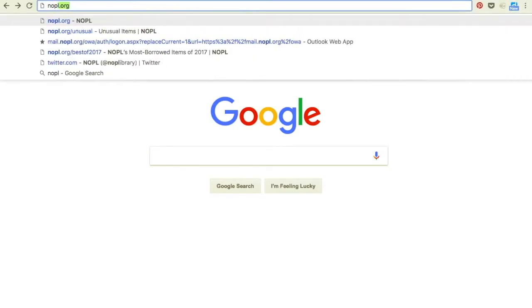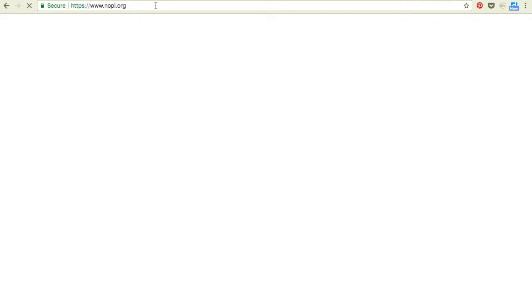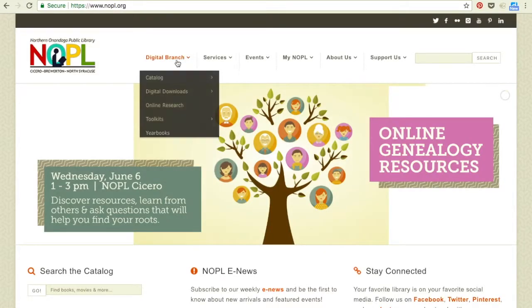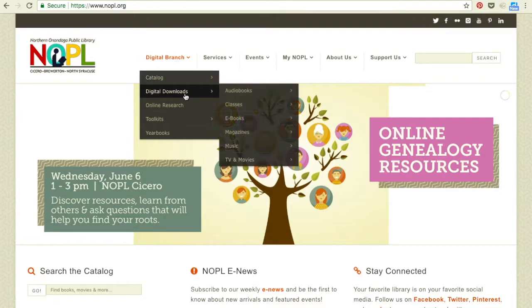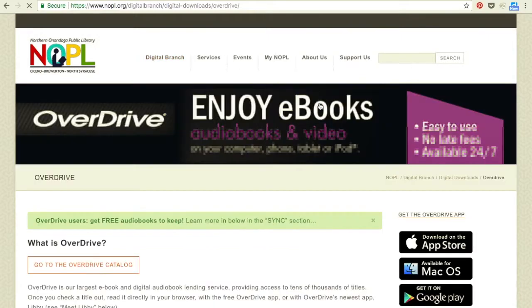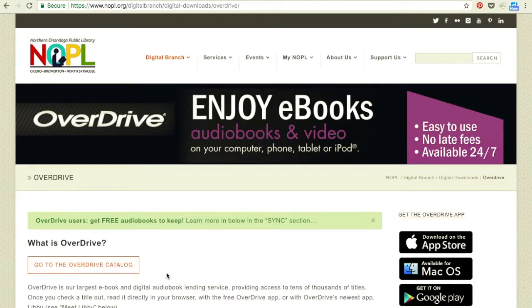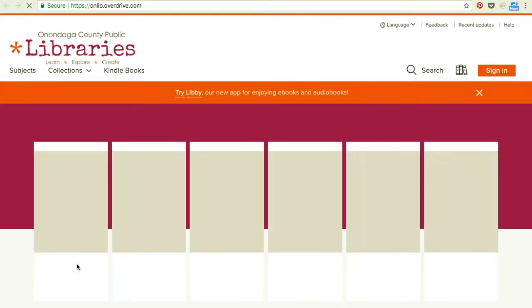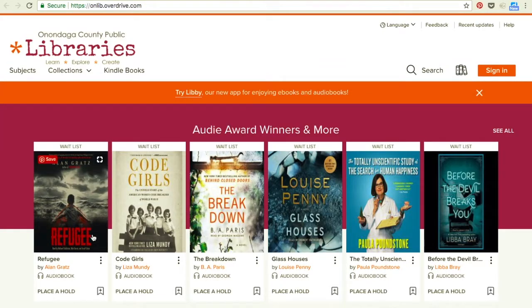So the first thing you'll do is navigate to nopl.org, NOPL's website. From here, you can hover over Digital Branch, to Digital Downloads, to Audiobooks, to Overdrive. Once you're on this page, you click Go to the Overdrive catalog. You can bookmark this page for easy access later if you'd like.